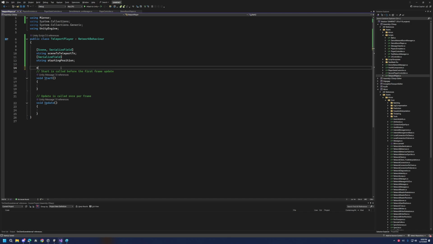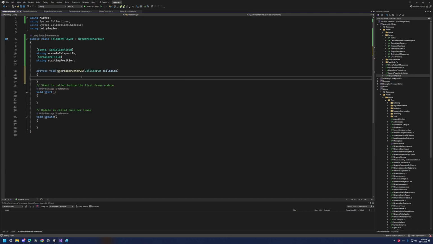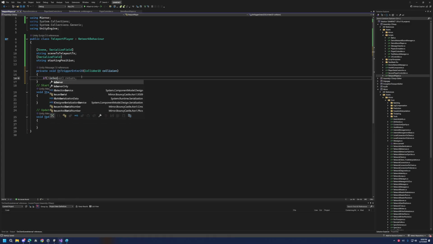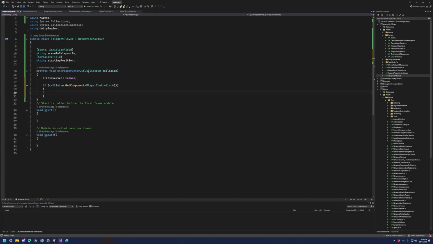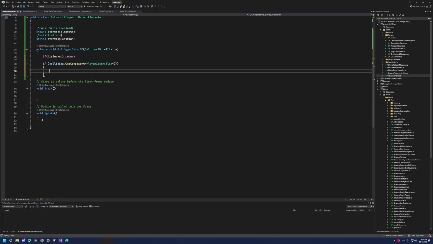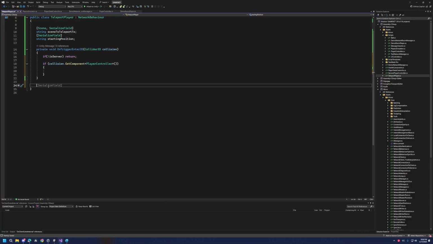Okay, then the OnTriggerEnter2D. If it is not the server, wait. We only want this to work for the server. Then if collision, get component has the player controller, the player controller who activated it. Then we do the coroutine. So this coroutine, this is how we send the player to another scene. So it would be a server callback, so only a server can run this.